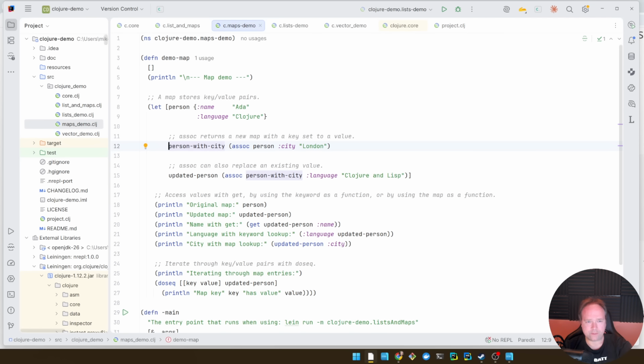So then we have the person with city right here. So we associate, we take the person map right here, and then we set city to London right here. And then we can also replace existing values. So that means that we will actually take the person with city, and then we say language, and then we set that to Clojure and Lisp. So that means that we're actually overriding a real value, or we're replacing a real value, but we do that again in a new map.